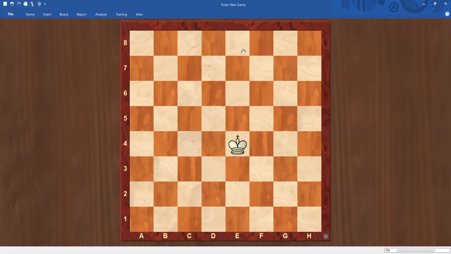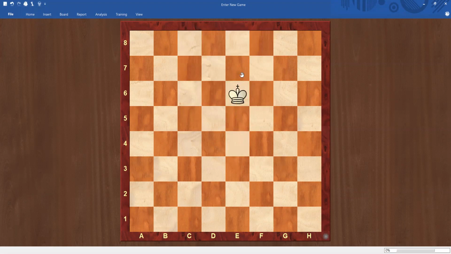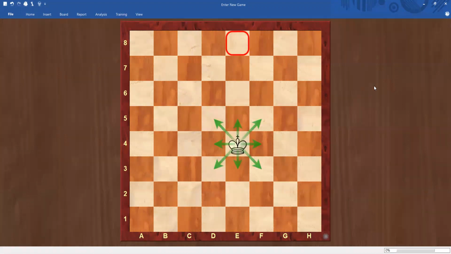So you can't play the king here. If you want to reach this square, you have to play one move at a time. So 1, 2, 3, 4. Yeah, so it takes 4 squares. If I want to play the king here, it will go 1, 2, 3, 4. So this is all the king moves. It can go in any direction, but one move at a time.